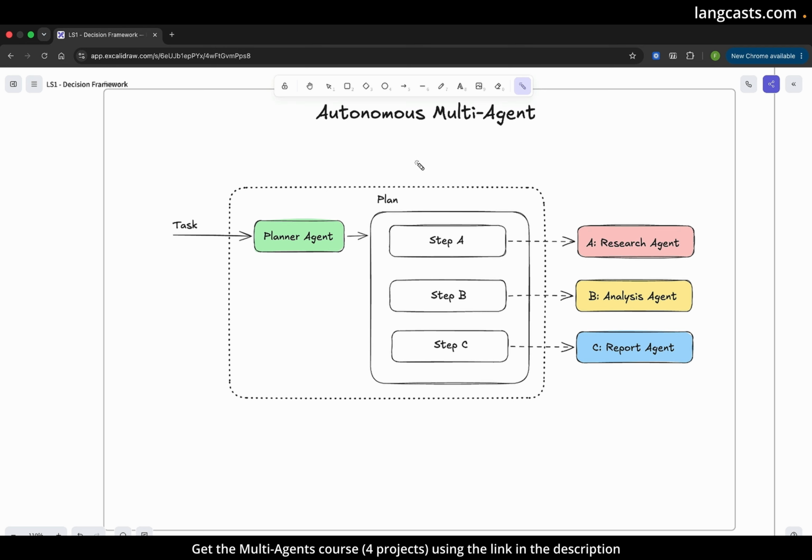Similar to the workflow multi-agent, you also need agents specializing in different domains. You want your agents to specialize in different domains, but you don't know the solution steps ahead. The agents are responsible for collaborating and figuring that out. That is this system. There is no defined pattern.